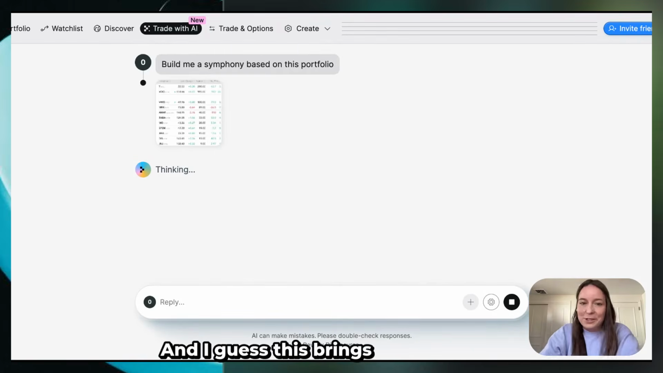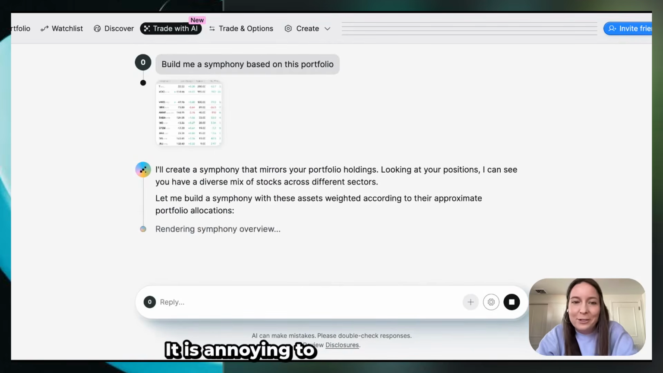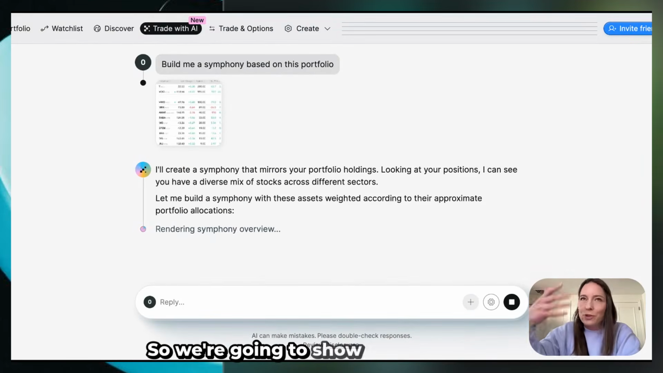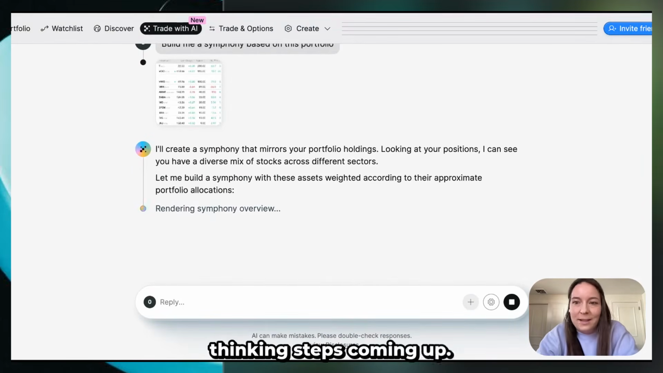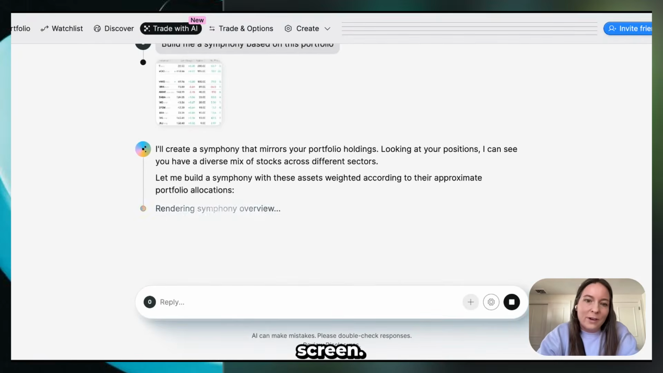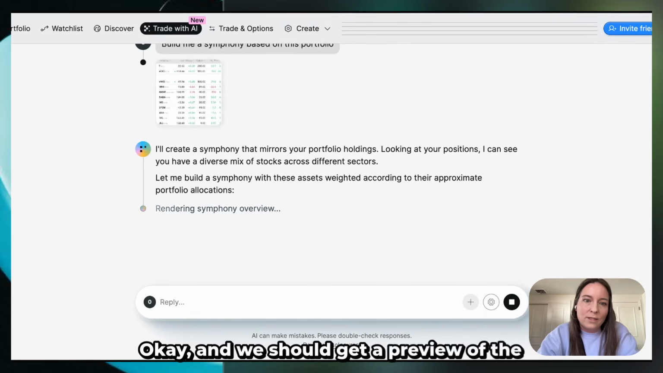And I guess this brings us to another update. It is annoying to wait while the AI is thinking. So we're going to show you more of the thinking steps coming up. You're not just staring at a blank screen. Okay, and we should get a preview of the symphony soon.